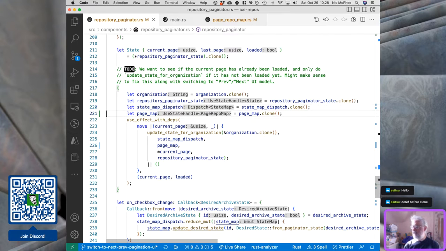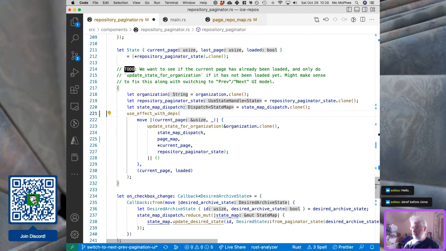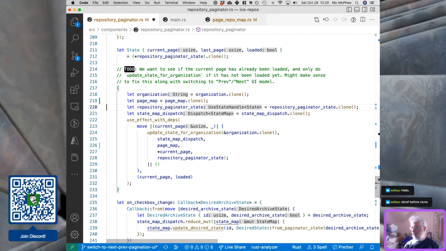So now, I think really this probably ought to be, maybe here, to go after the organization. Don't really remember what's in repository paginator state. I need to look at that.